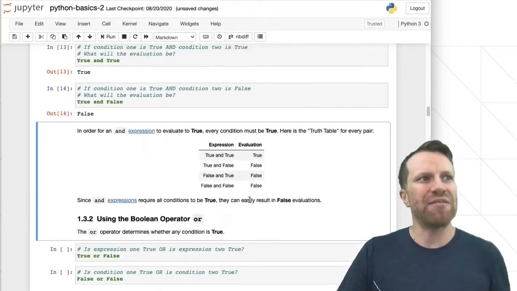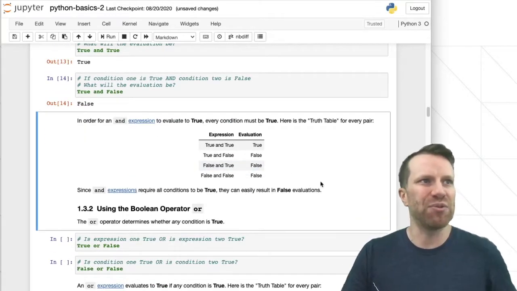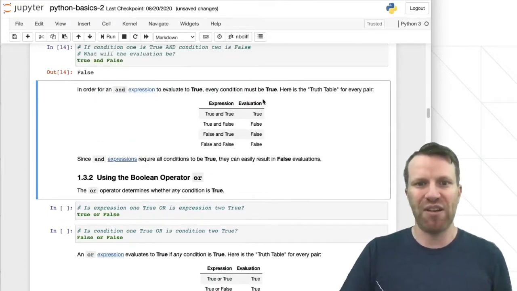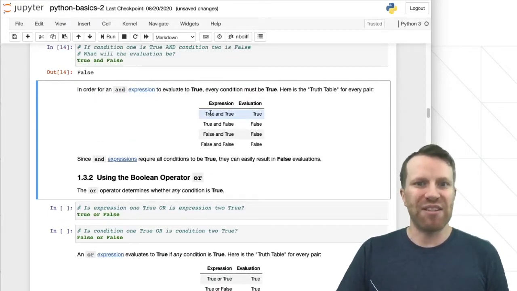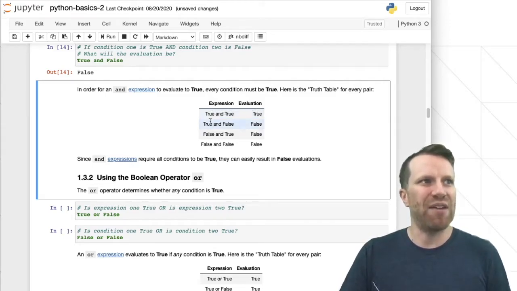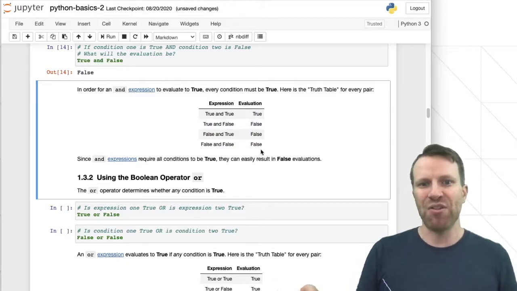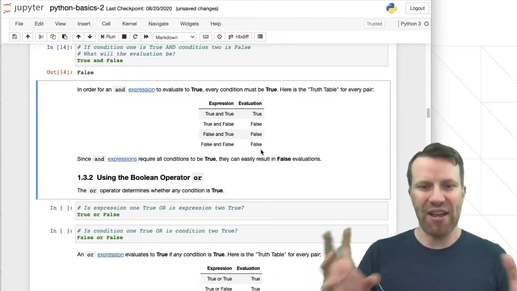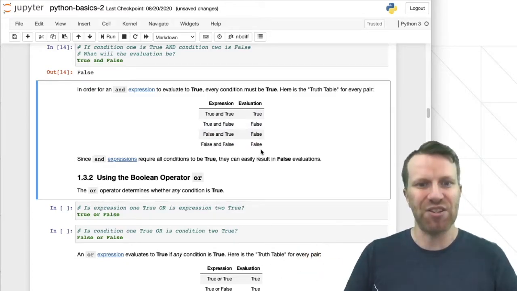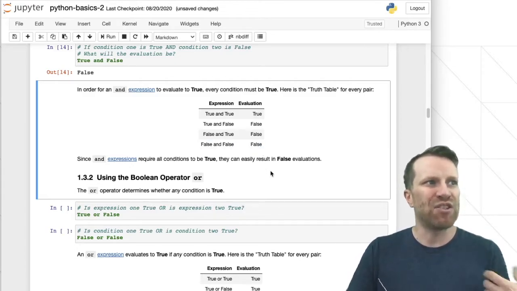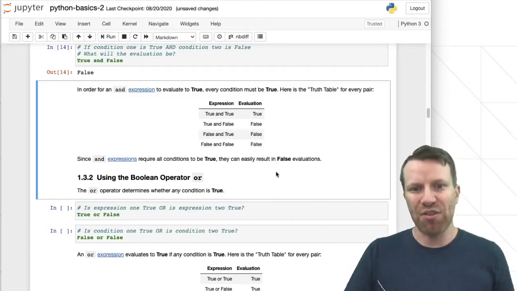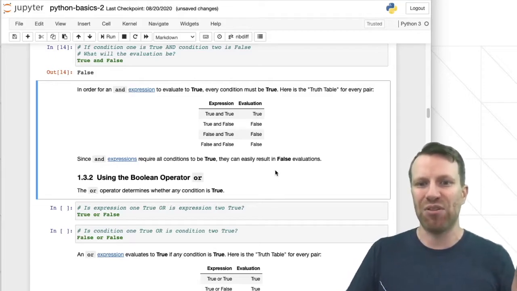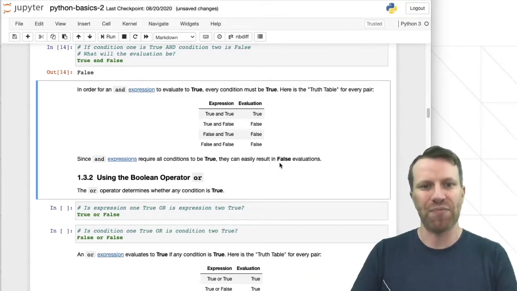And so here I have an example of a truth table, and this is just for two values. If the first condition is true and the second condition is true, then we're going to get true. If we have true and false, or false and true, or false and false, then we're going to get false for the overall evaluation. So using an and statement, every condition has to be met and every condition has to be true, okay? So an and expression requires all the conditions to be true, and they can easily result in false evaluations overall.